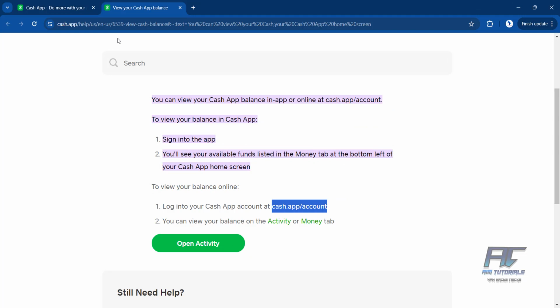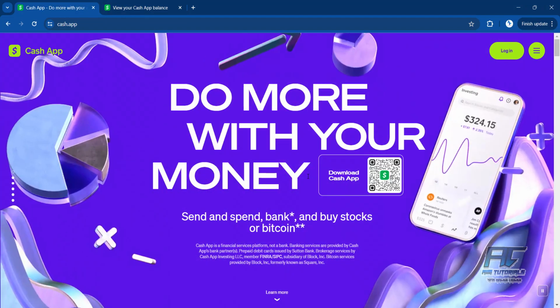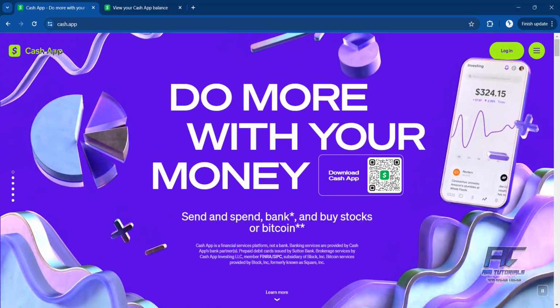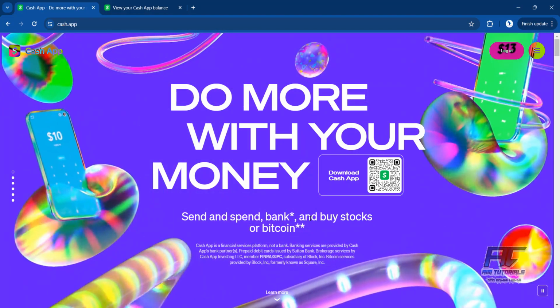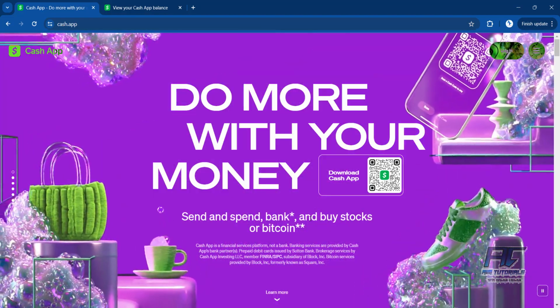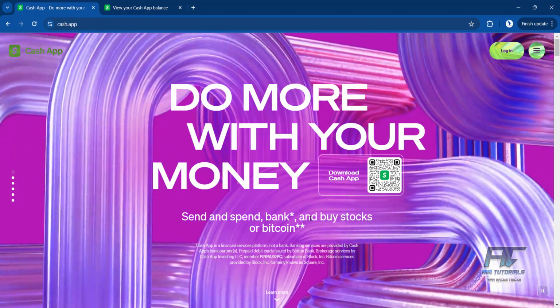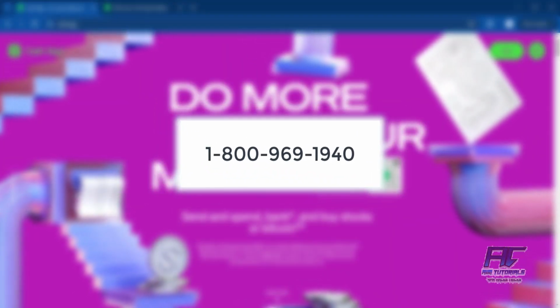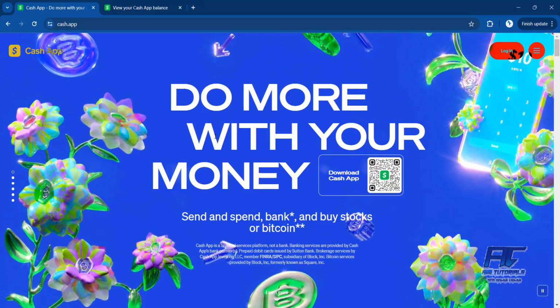So guys, as a quick recap, let's cover the two ways to check your Cash App balance without having to use the mobile app. First is by navigating through the Cash App website, logging into your account and checking your balance through the activity tab. And secondly is by calling Cash App customer support service to inquire about your account balance. So guys, those are the two ways to check your Cash App balance without having to use the app.